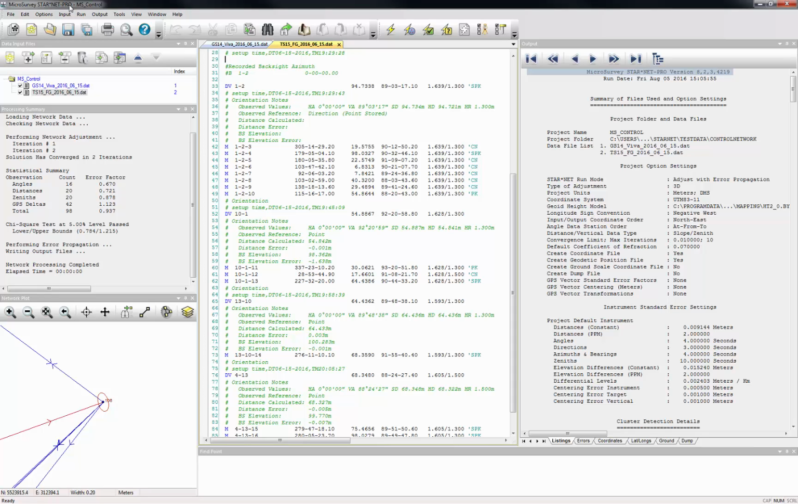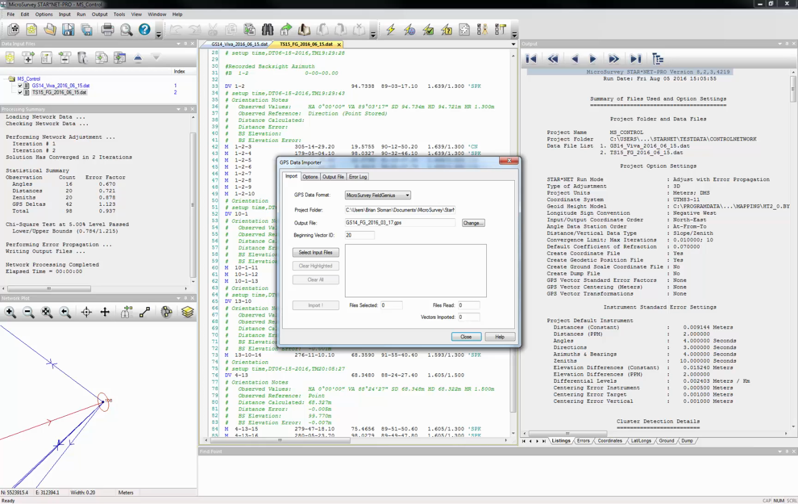StarNet 8.2 includes many changes to improve compatibility with various data collection systems. In the GPS importer, there were quite a few important improvements when importing vectors from MicroSurvey FieldGenius, Carlson SurvCE, TDS or Spectra Precision Survey Pro, and Trimble Survey Controller.